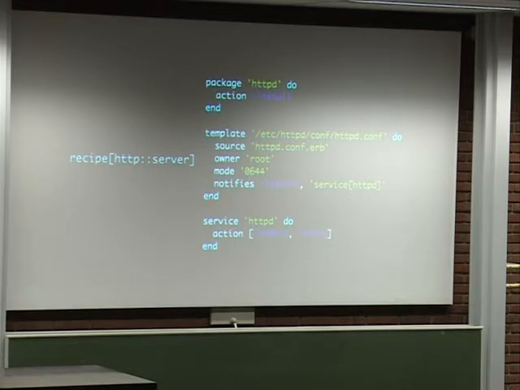So I make my recipe, I compose it with 3 resource statements, and then within Chef I can refer to it like this. Right? So I'm saying I want the recipe and the HTTP cookbook named server. Right? It's kind of like a Chef-ism. So pretty easy. I'm referring to the source then in my template.